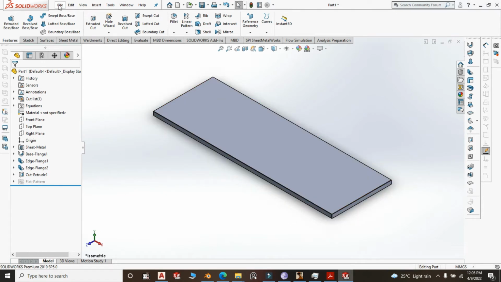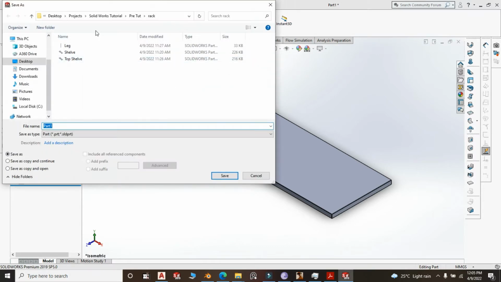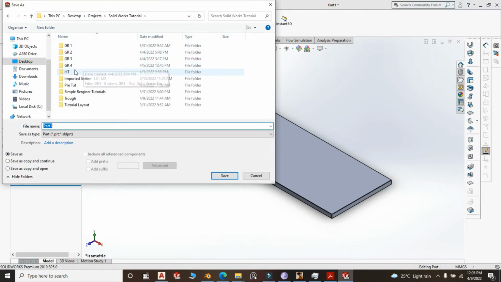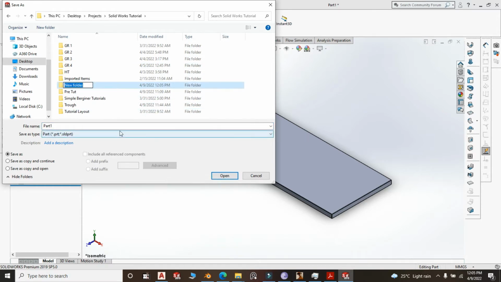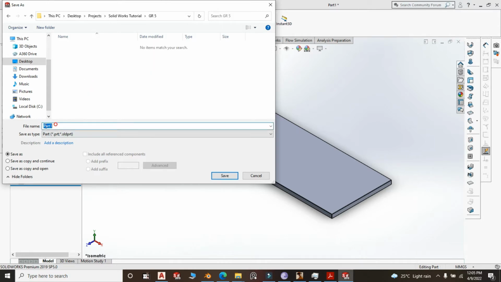Go ahead and save it. File, save. Solidworks, we are on GR5. Create new folder, name it GR5, and you open it, open the GR5, name it GR5 top. If you want, you can put it top shelf.